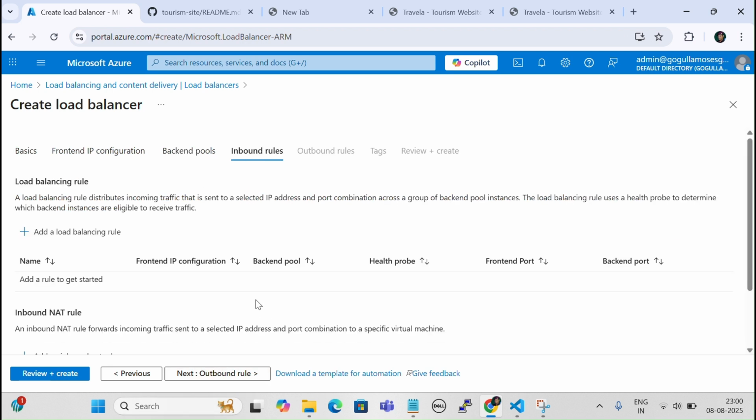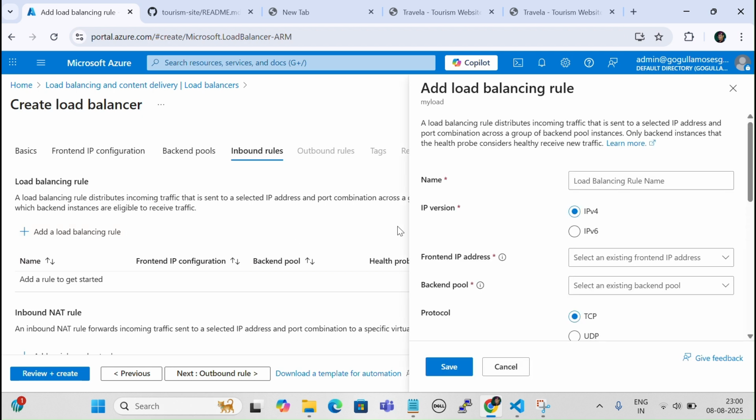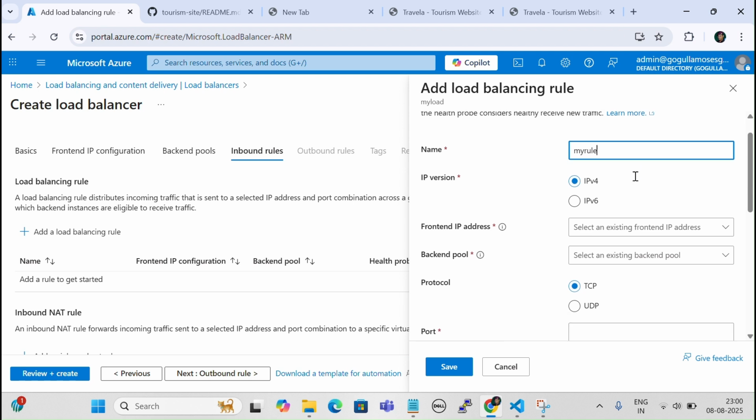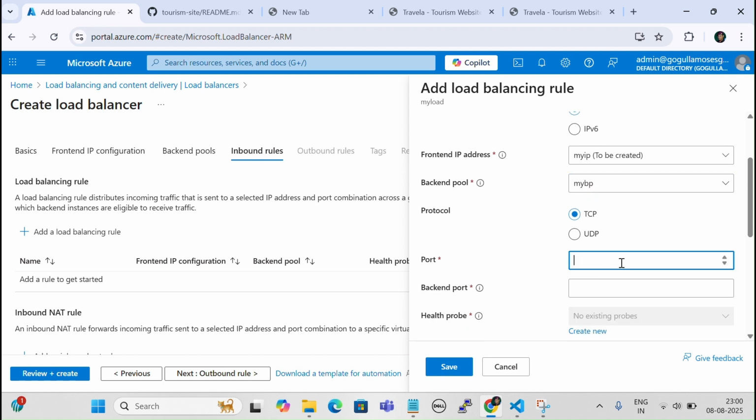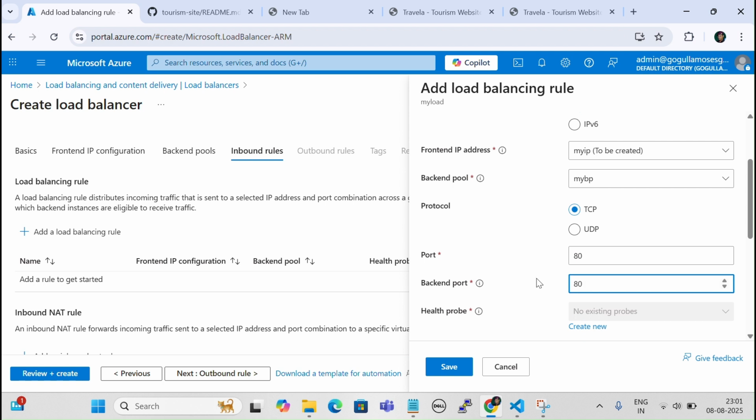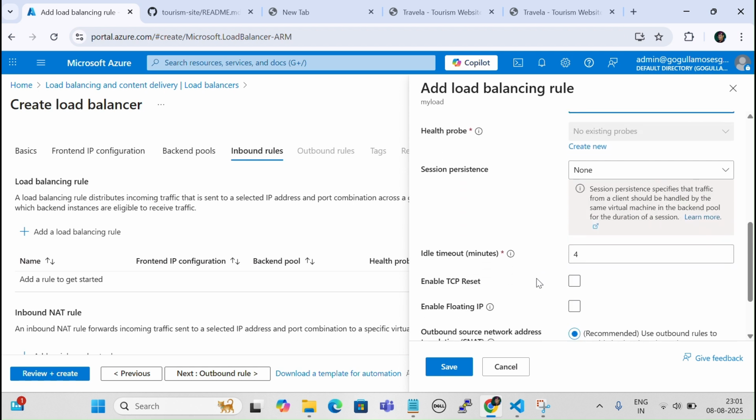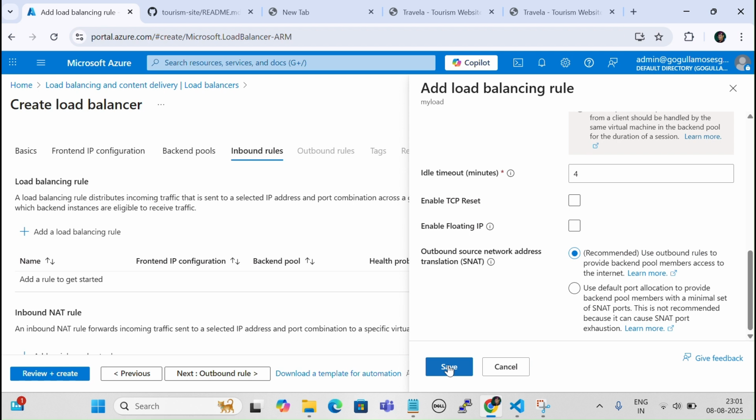Now we go to the next, inbound rules, and we add a load balancing rule. Here we give my role as the name. We select IPv4 only, and the already created my IP, and backend pool as my BP. Here we give the port number as 80 because we are accessing our website over HTTP, so we should give that port number only. For the backend port also we give 80 to access our website, and leave everything else as default. Click on save.